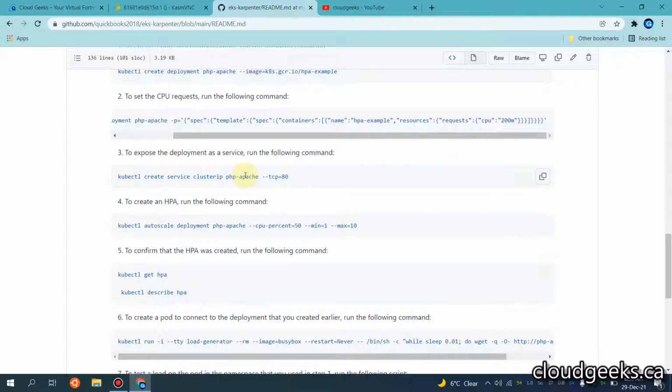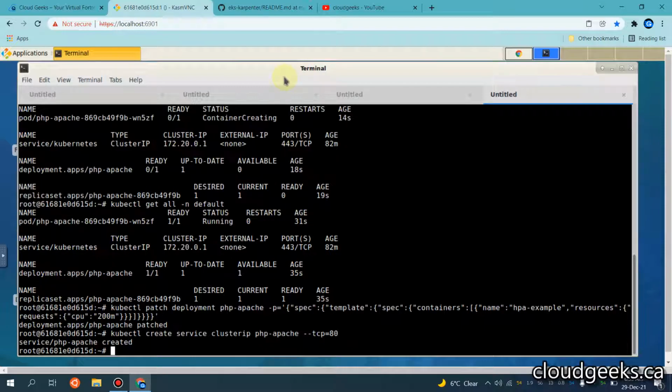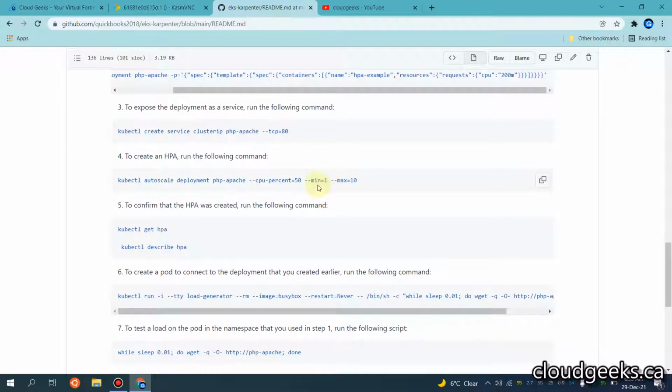a cluster IP service with the name php-apache. So simply create it. Once everything is set up, I will be showing you again kubectl get all in the default namespace. So this is the third command I've copied. For understanding, you can do all the stuff that I'm doing here, and you will have a better and easier understanding.